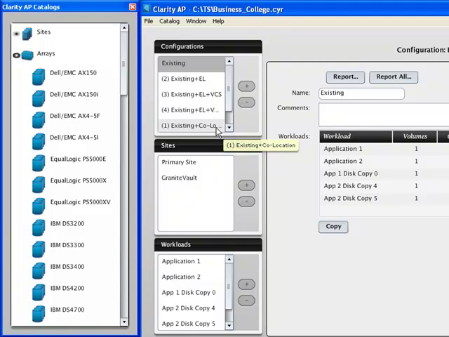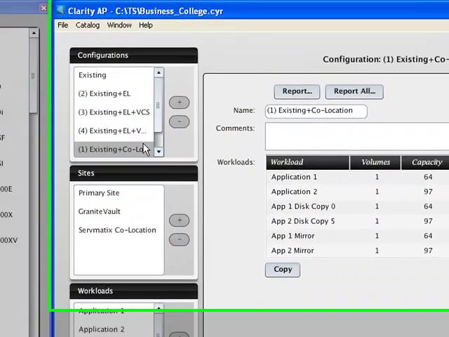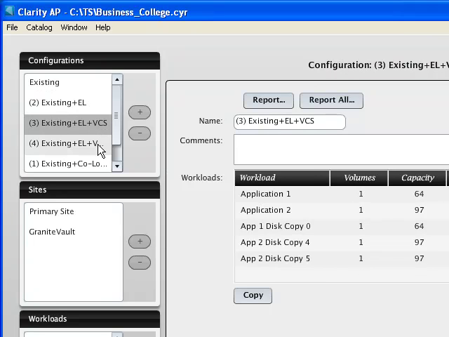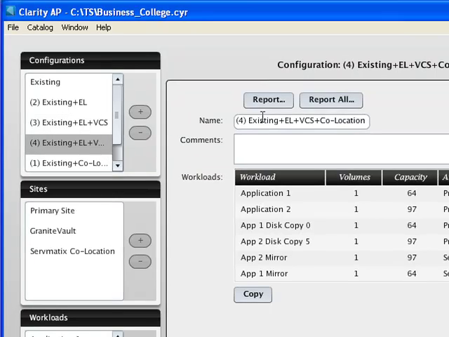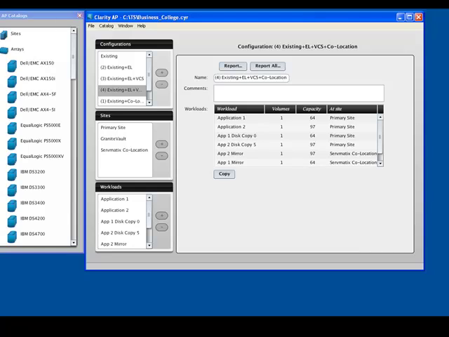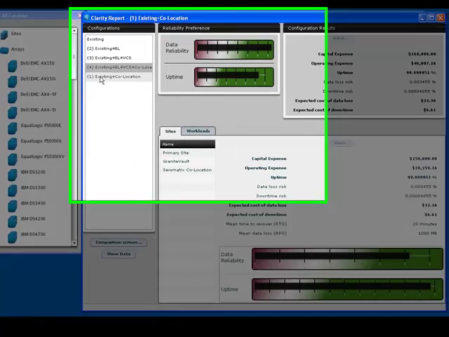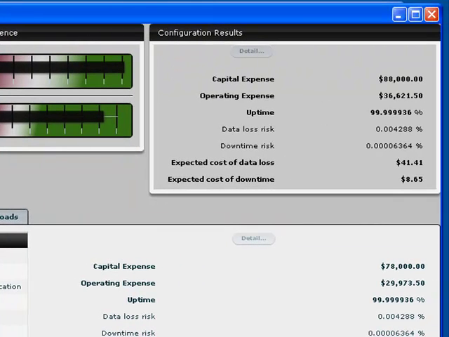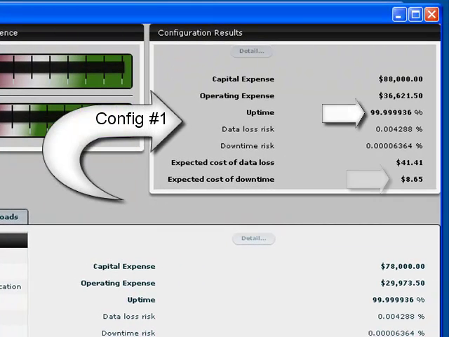In the Configurations tab, we see a list of all 4 DR models we built along with the existing configuration. The models are numbered 1 through 4. Let's select the Report All button to the right and have a look at the results. Again, for purposes of this use case, we numbered each model in the order they were described in the video. By clicking on each configuration, the results for each are described to the right.